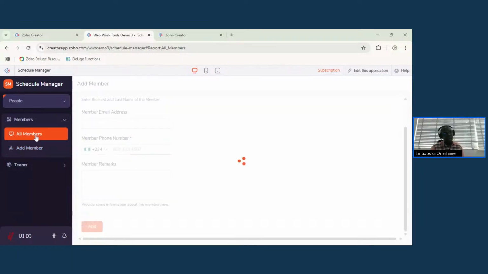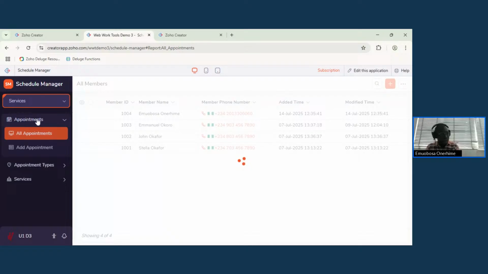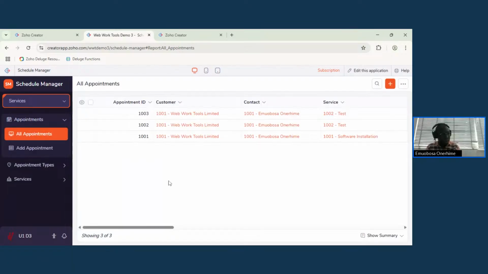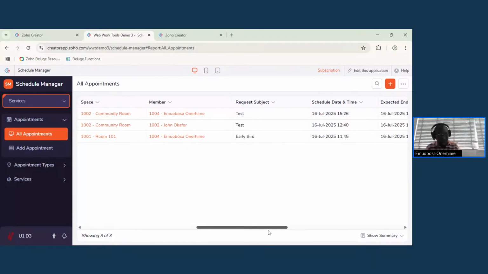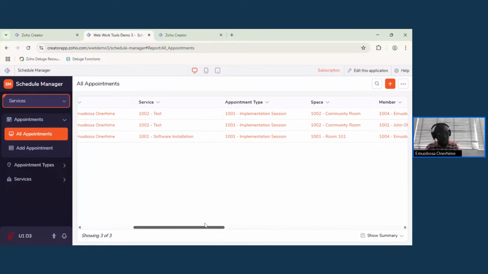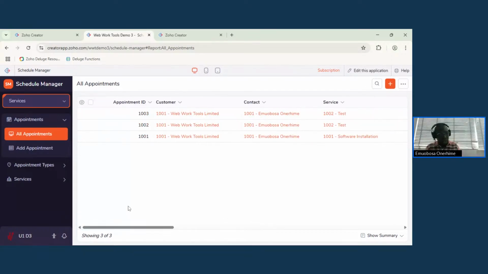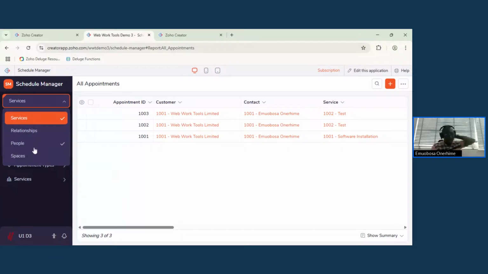What I'm going to do, I'm going to try to make sure that, how many members have appointments? Just Emobosa and Okafor, and the services are test and software installation. So I'm going to allow both of them. Okay, test and software installation. So let's solve that.